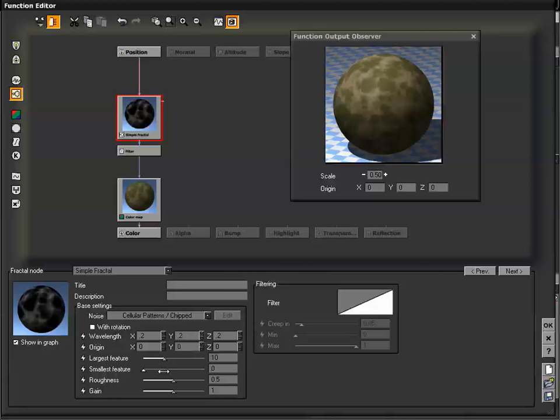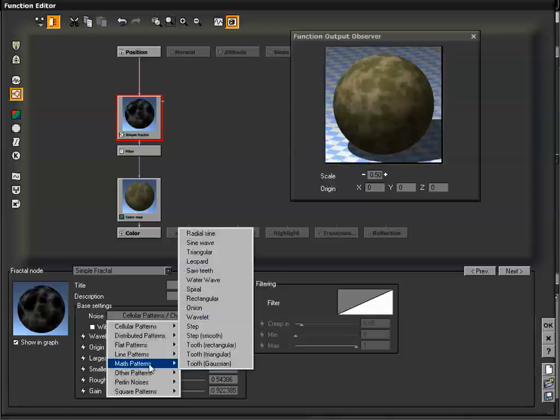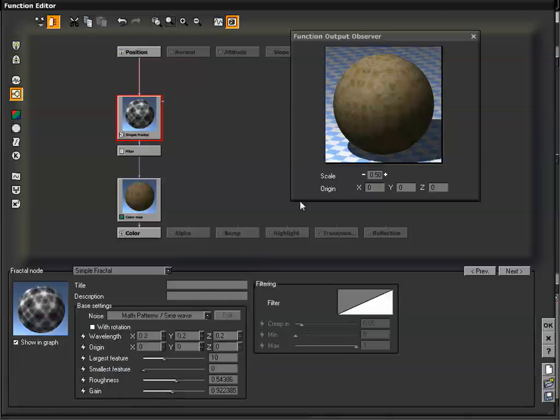And as we adjust our different settings, we can increase our roughness and increase or decrease our gain, and we can see our gradient moving in and out of that specific node that we have set. We can change this to math patterns, and then let's select sine wave. And now we can see a new pattern showing up. And the best way is really just to take a look at the preview for the actual node, and then you can tell what's being created and how that's going to affect our gradient.